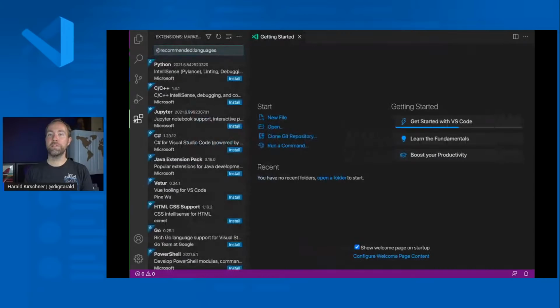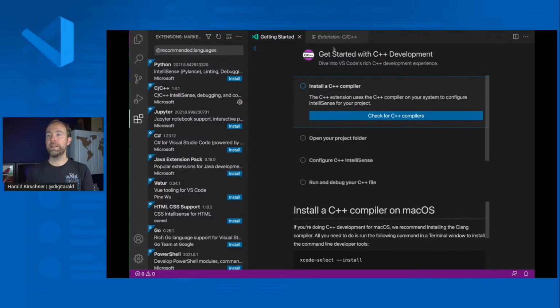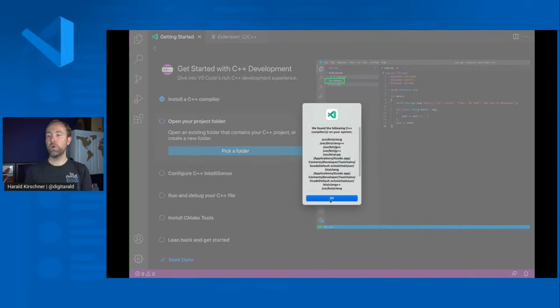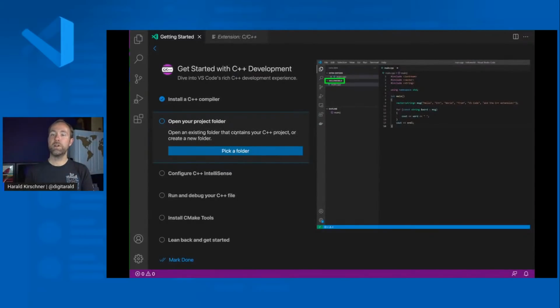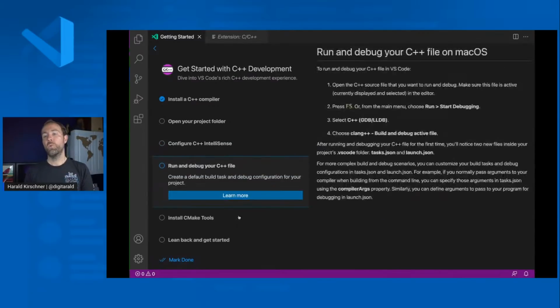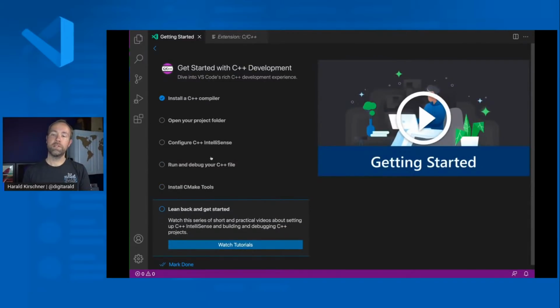What we also did, we worked on the same aspects for extensions. So the C++ extension is actually the first one using Getting Started to onboard users as well. So it guides you through installing, checking for a C++ compiler. It allows you to open your project folder to really get into the project, and then gives you an idea, like for this project now, configure IntelliSense, debug your C++ file, everything you need to get set up there, and install the right tools depending on what you have installed in your project. And then also they added the video.